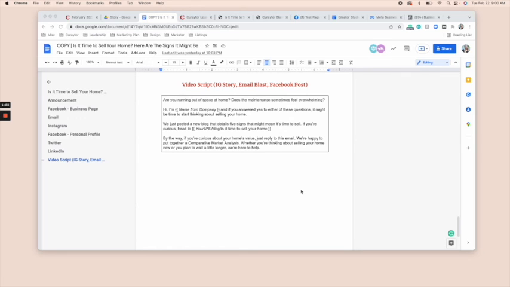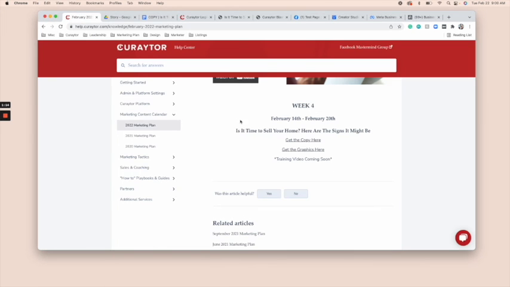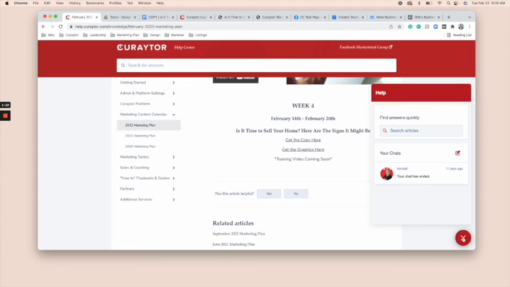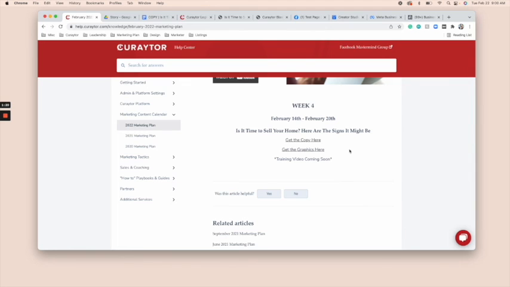This is a great script to work from, but I definitely would recommend making it your own along the way as well. If you have questions about this week's campaign, please reach out to your support team. In your help article here, you can always find the team under the chat here, and they're happy to help. So great job on this week's campaign, and we will see you in next week's training video.